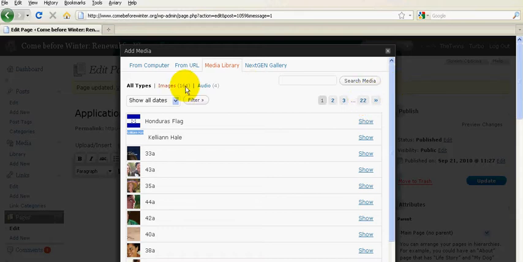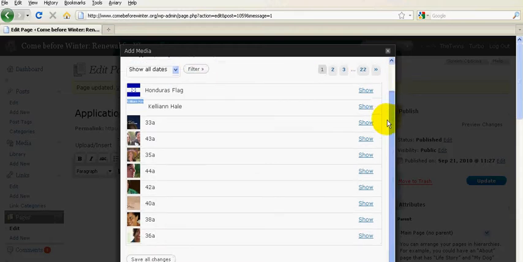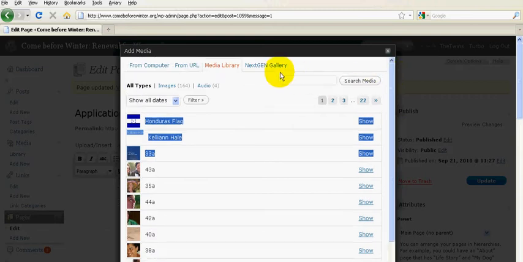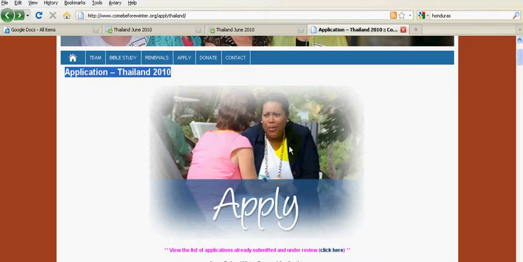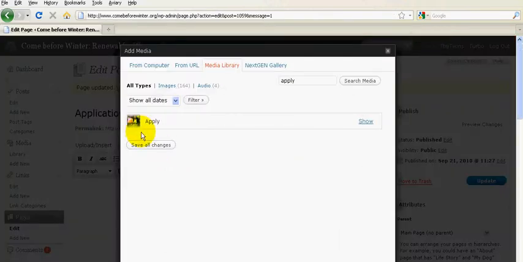You can see there's the pink lady in the blue blazer. That appears to be the same. We called it apply. All you have to hit is show. It shows all the information about it, just like this. We like this so far. Full size image. Now we have to insert into post.